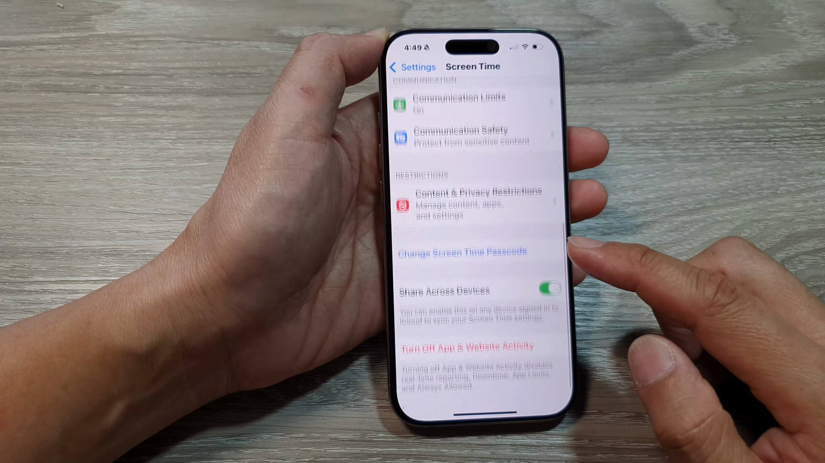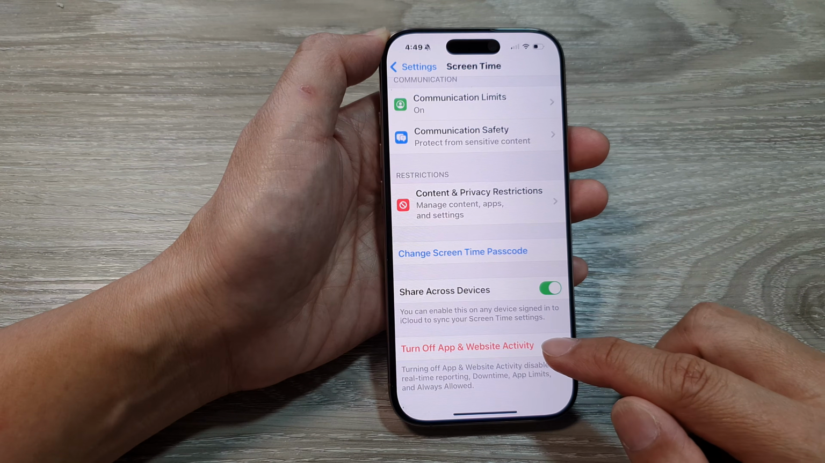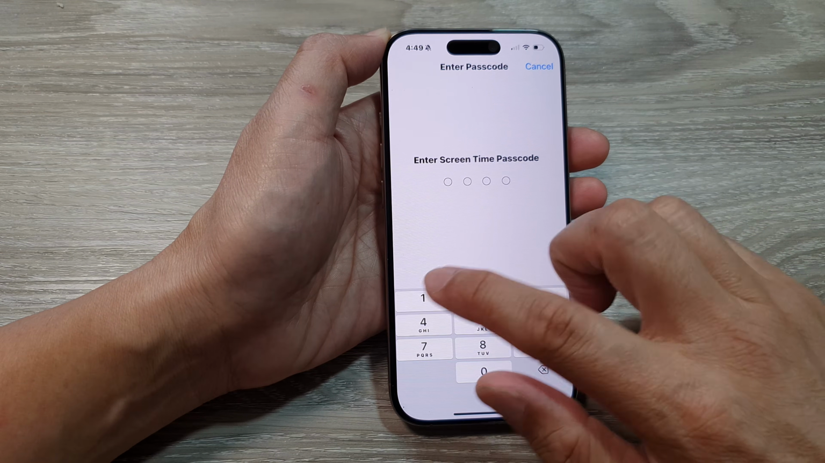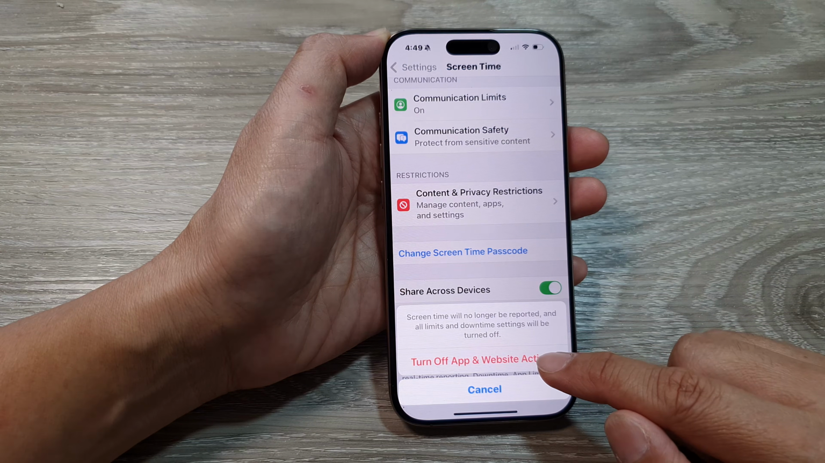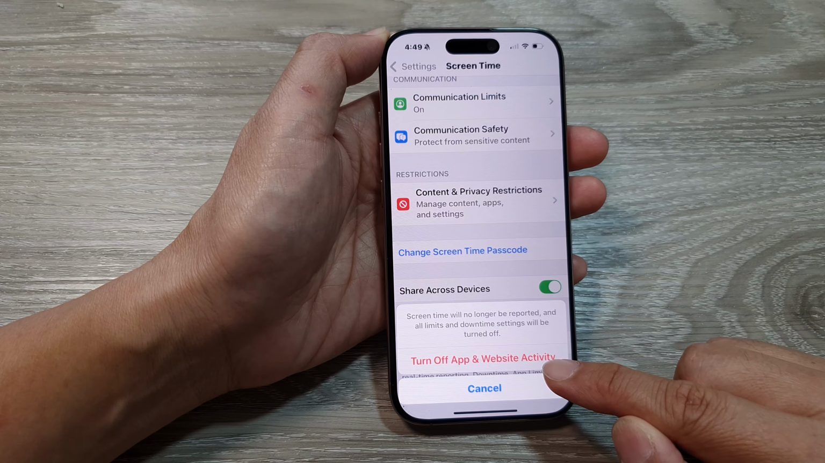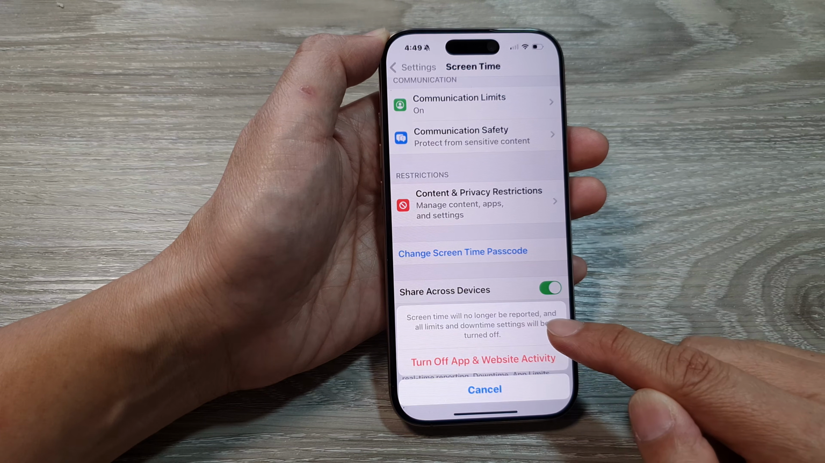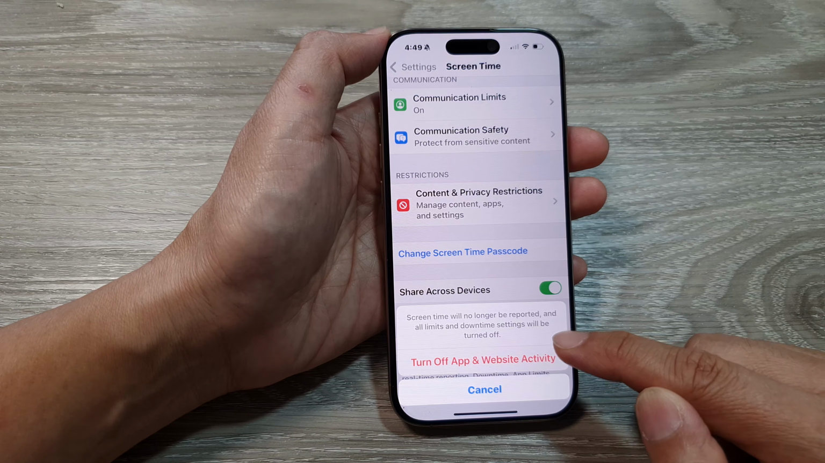After that, we go down to the bottom and then tap on Turn Off App and Website Activity. Here, you need to enter in a screen time password. And then from the pop-up, tap on Turn Off App and Website Activity. Here it says screen time will no longer be reported and all limits and downtime settings will be turned off.